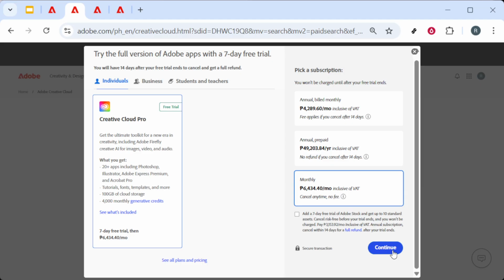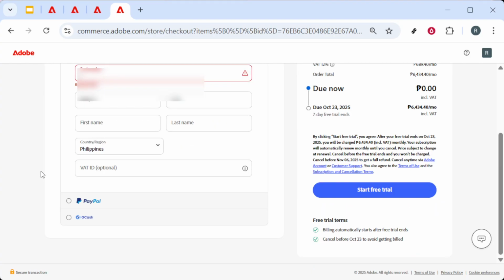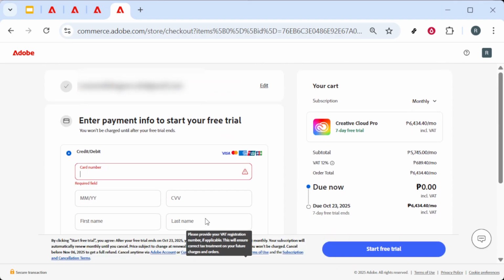Click Continue. You may land on a summary or recommendation screen. Click Continue again to proceed. This confirmation step lets you double-check the plan, price, and billing cadence. If something looks off, use the back option to adjust before moving forward.